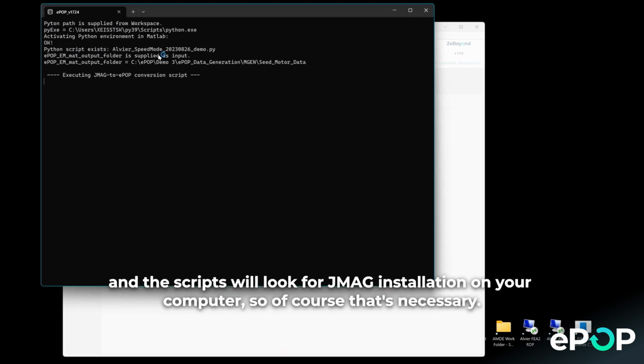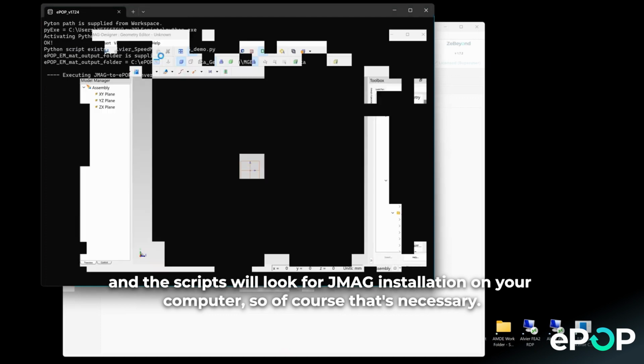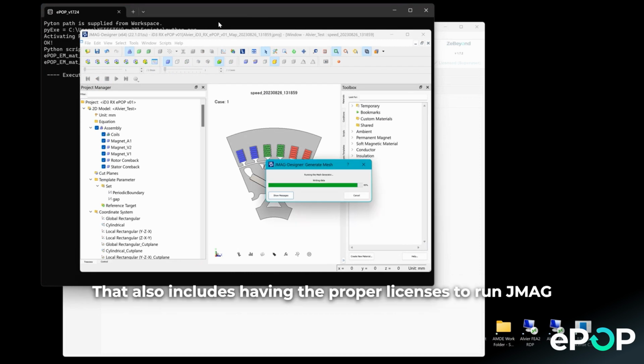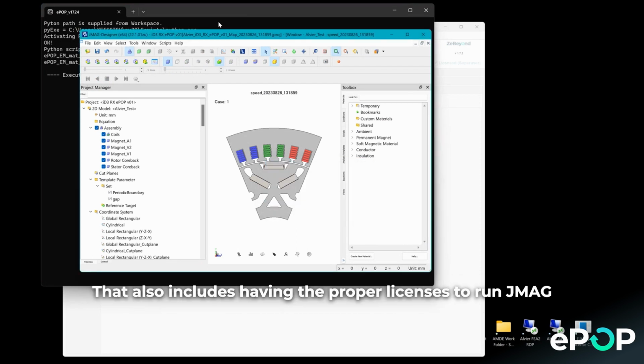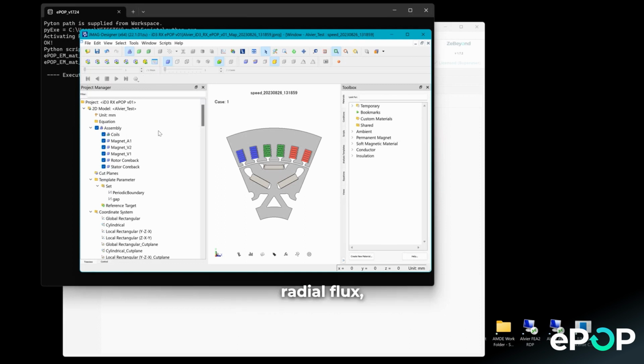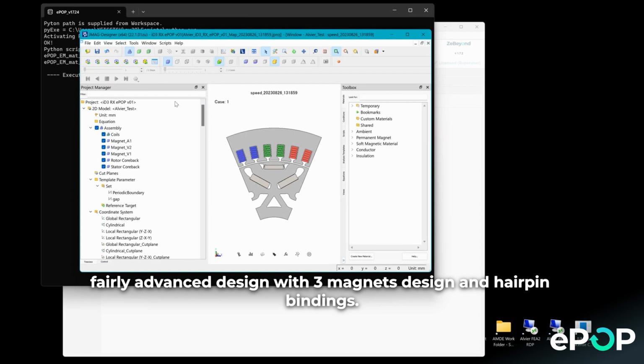The script will look for a JMAG installation on your computer. So of course that's necessary. That also includes having the proper licenses to run JMAG and to do simulations. For this example, we have loaded an ID3 RX model. That's a typical traction motor, radial flux. A fairly advanced design with an IPM, three-magnet design and hairpin windings.